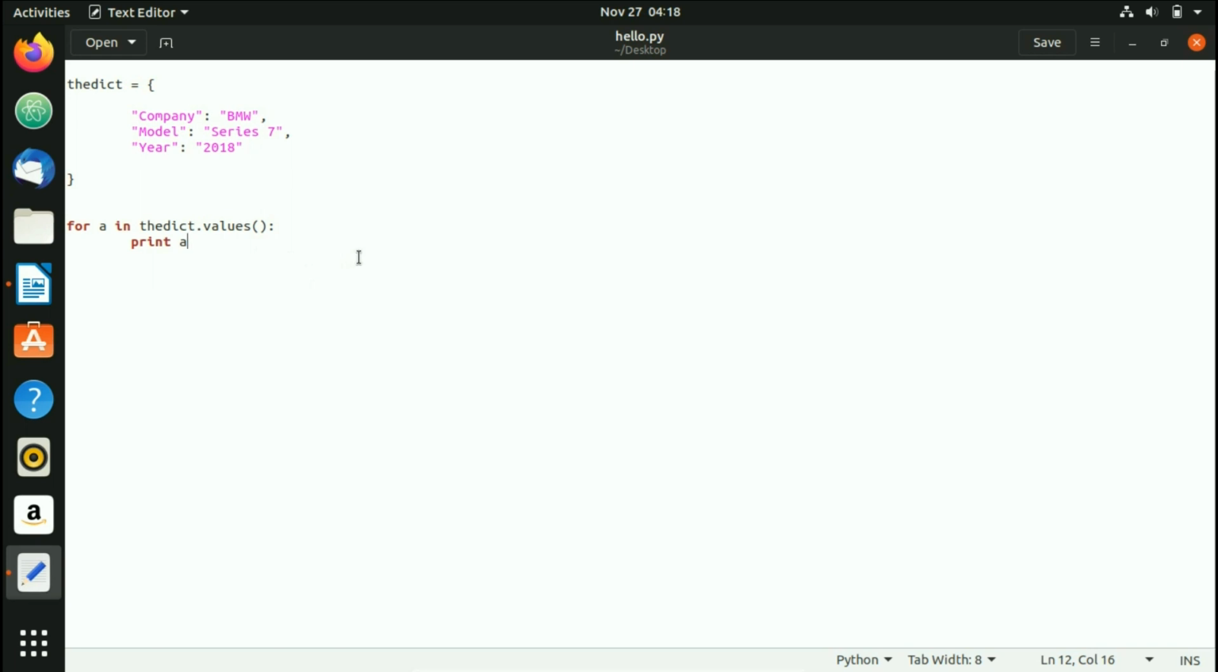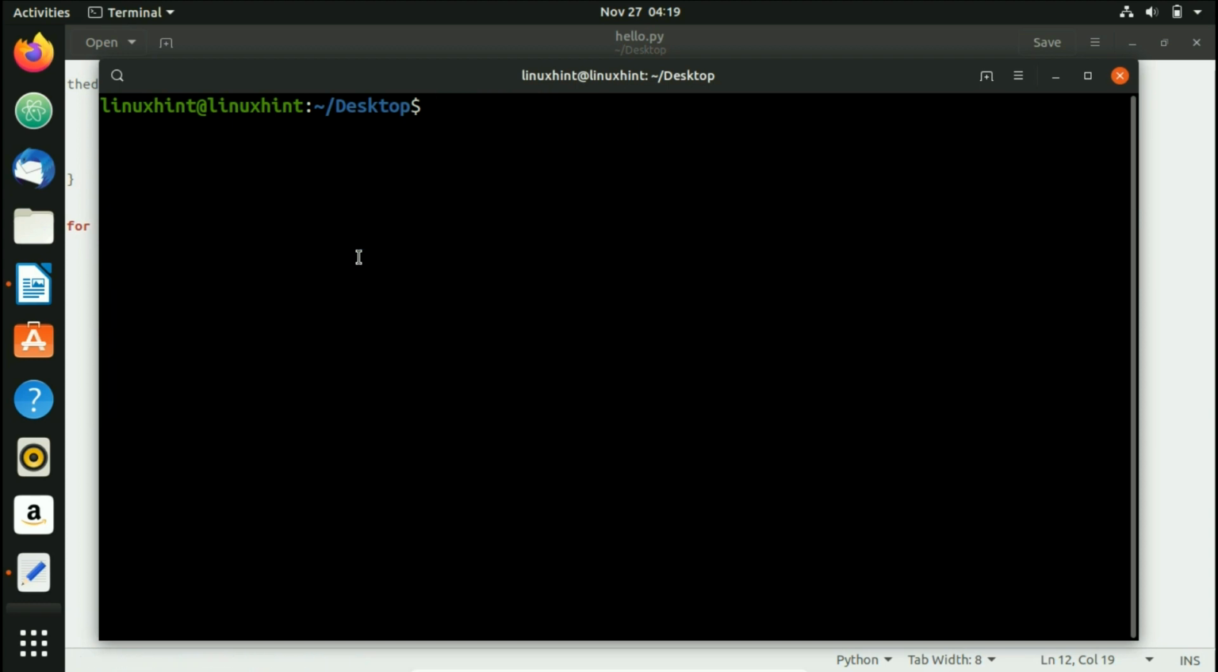In case you want to print both the keys and the values together, you can also do that. For that you're going to use a built-in function. Let's say I write a and b, and yes, these are the 2 variables, and in here you're going to use the method items. Then you print a and you print b. Let's save it, let me clear it for you, and we run the code, and you can see that now we have printed out both the keys and their values. Right here we have the key company, and the value is BMW. We have the key model, and the value is series 7.